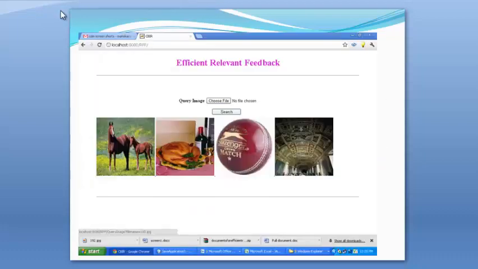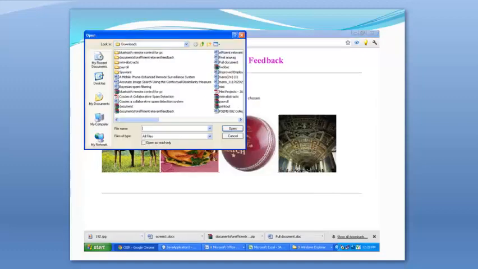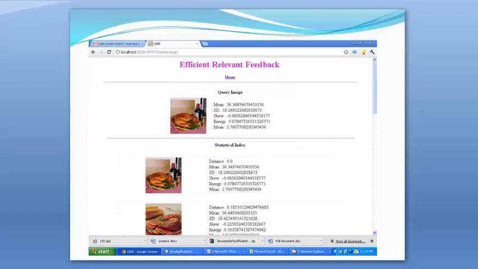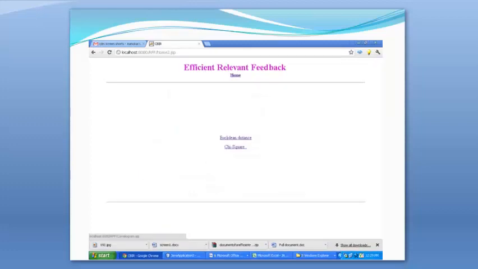This slide shows the output screen of our project. In this, we can browse the required query image as shown. When we click on the search button, three indexes are generated. First is statistical index, second one is parallelogram index, and third one is global index. If we click on statistical index, relevant images to the given query image based on color are retrieved.